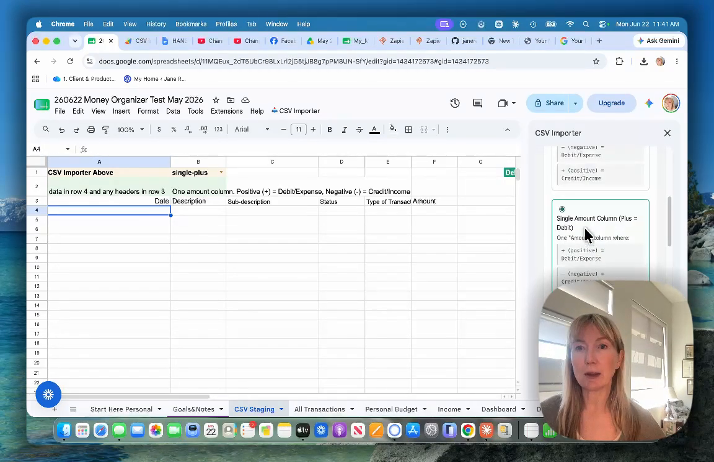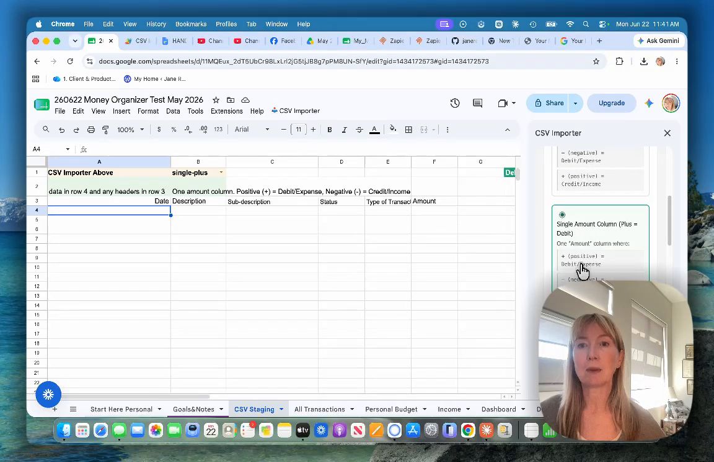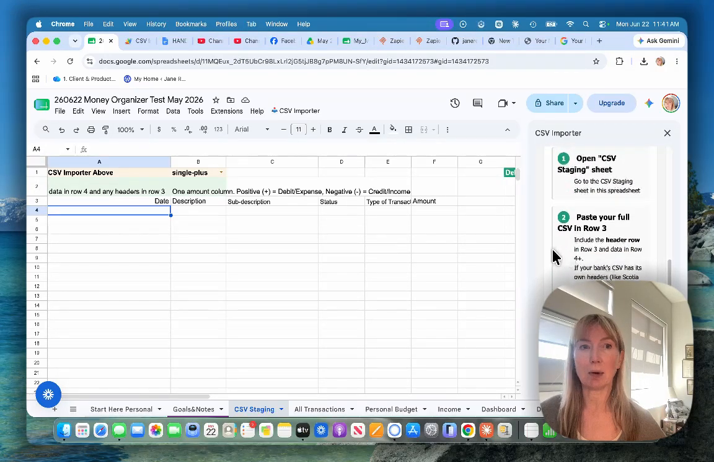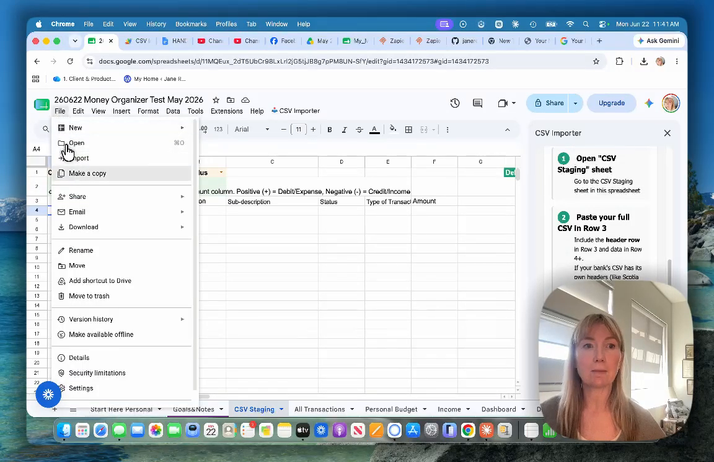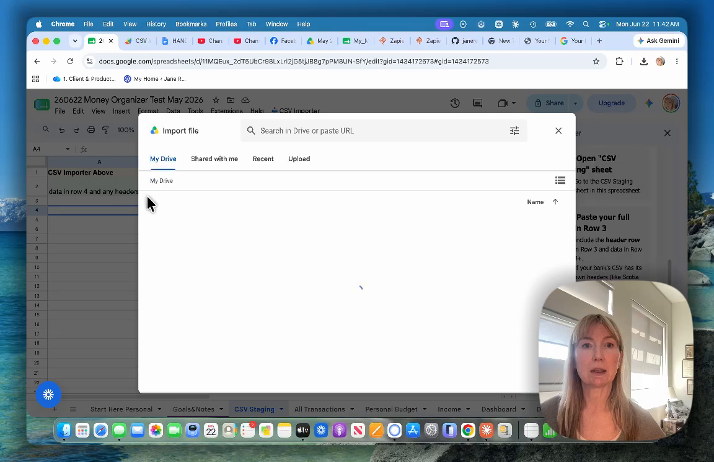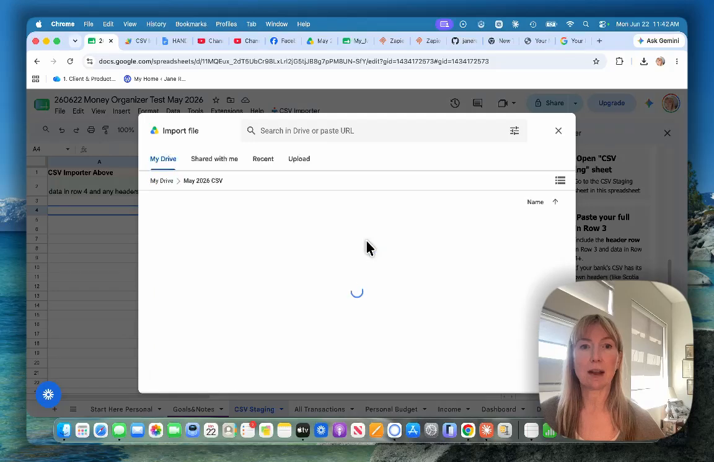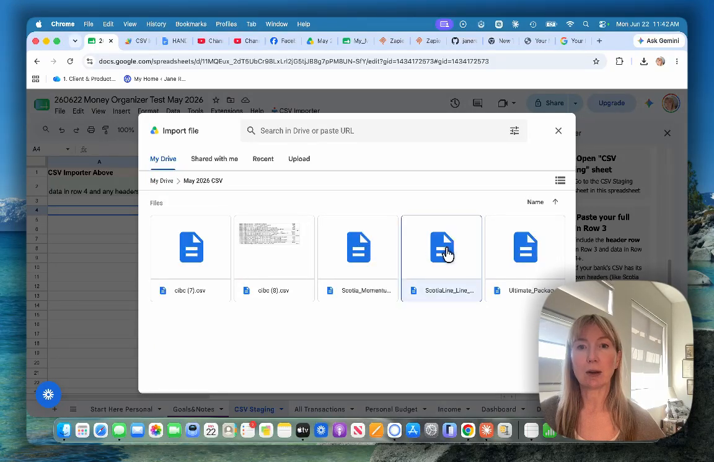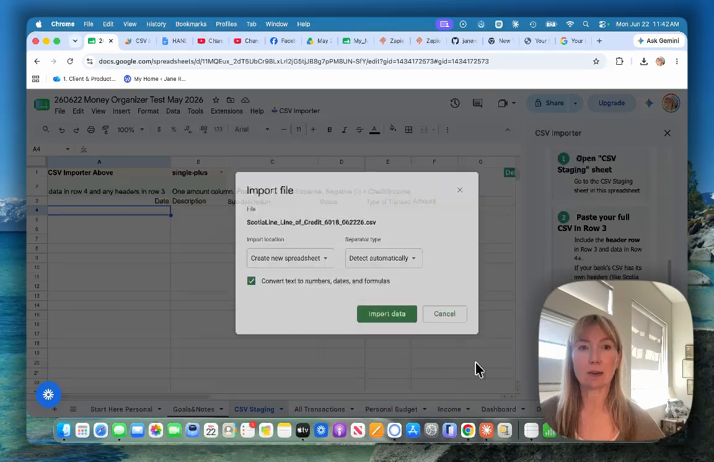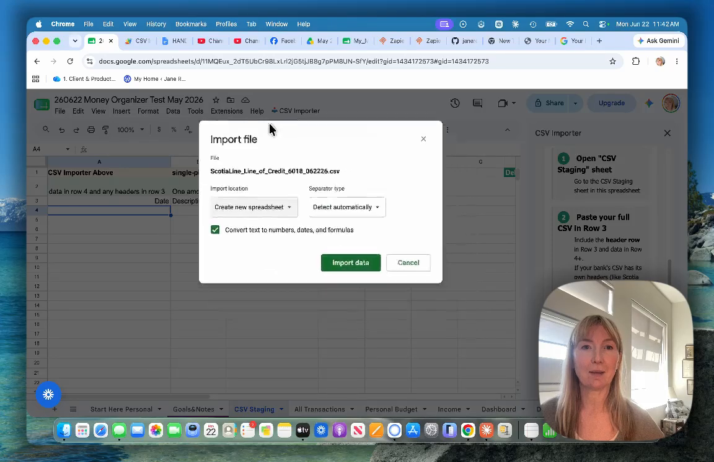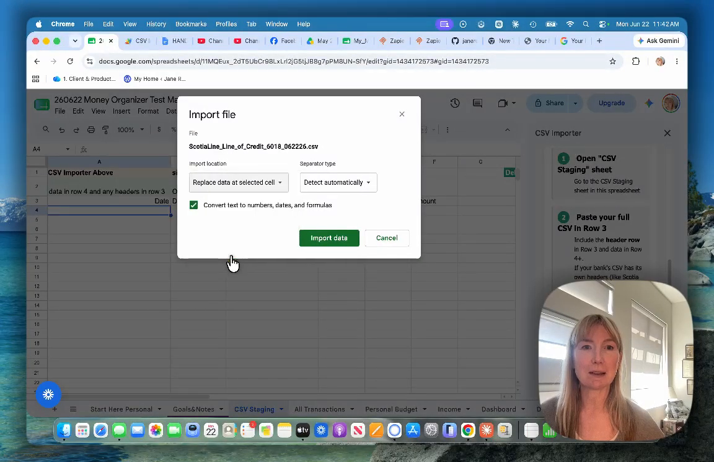So I'm going to do my Scotia line of credit. I've already checked it. The credits are negative and the debits are positive. I've already clicked on this option here and I'm going to prepare to import it. So I'm going into File, I'm going into Import. We're going down to our May 2026 CSV file we made a while back. We're doing our Scotia line of credit. We're clicking Insert. We're going to choose Replace Data in Cell. I know that my video is getting in the way, but Replace Data in Cell. And then we're going to import data.